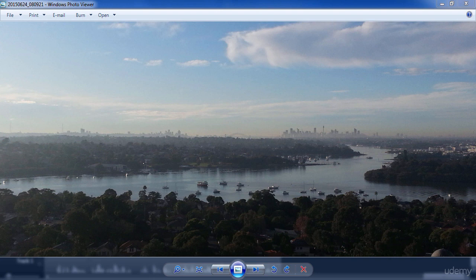And why do I show you this image on the screen? Because this image is the image I have from the balcony of my office. I see this every day. I look out and I see the Harbour Bridge. I see the Centre Point Tower. I see this beautiful view of Sydney City.